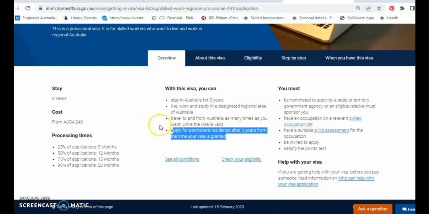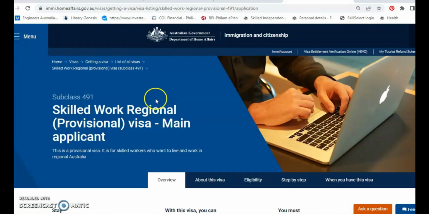This visa is a skilled regional visa, sponsored. So that's the only difference from the 190. 190 is state sponsored.